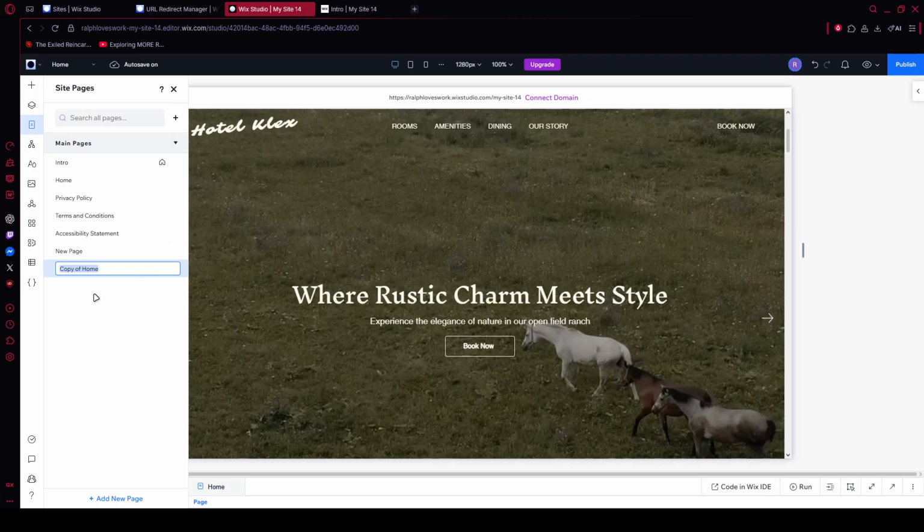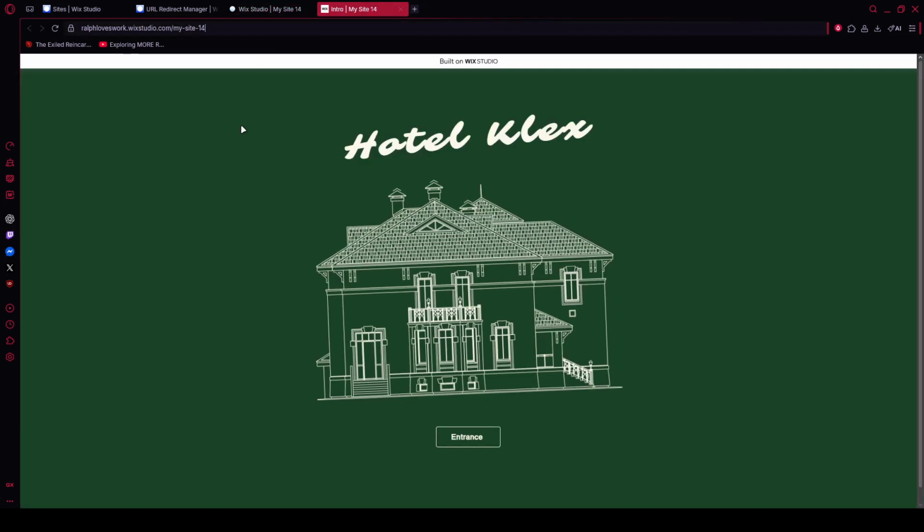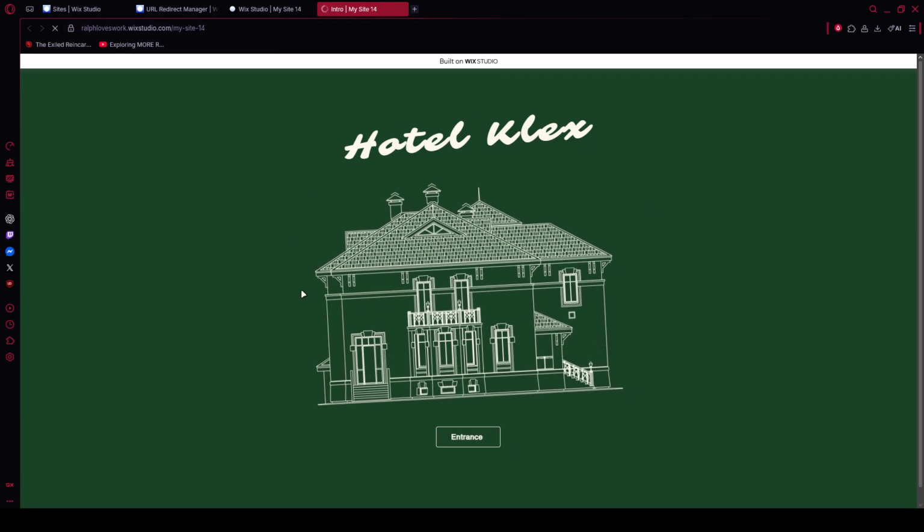Afterward, update any menus or internal links to point to the new page name, republish, and allow a few minutes for changes to propagate. If the URL changed, add a redirect from the old path to the new one, so existing bookmarks still work. That's it. With redirects, correct permissions, and a clean reset when needed, you'll quickly eliminate 404 errors and keep visitors on the right path.